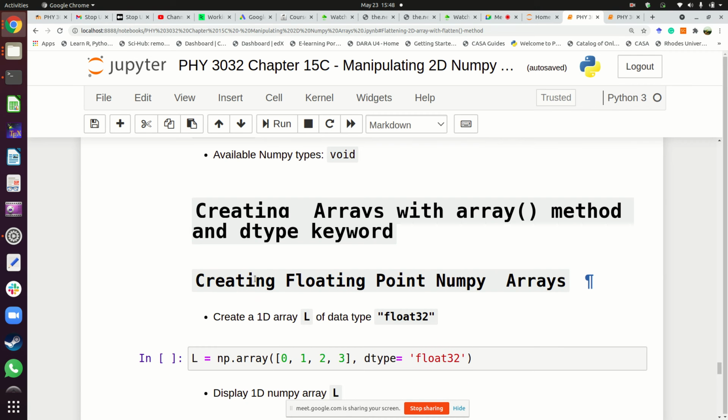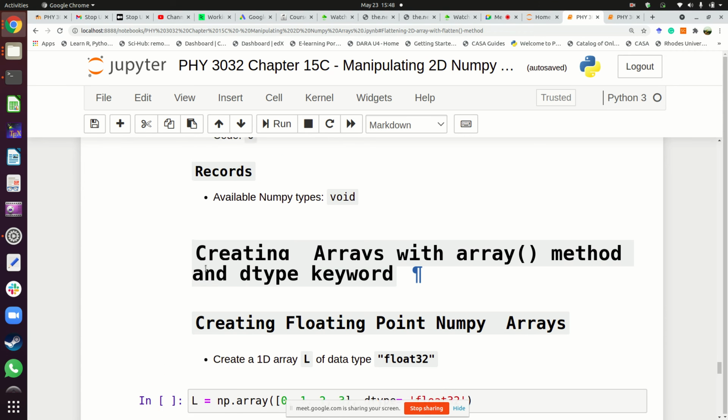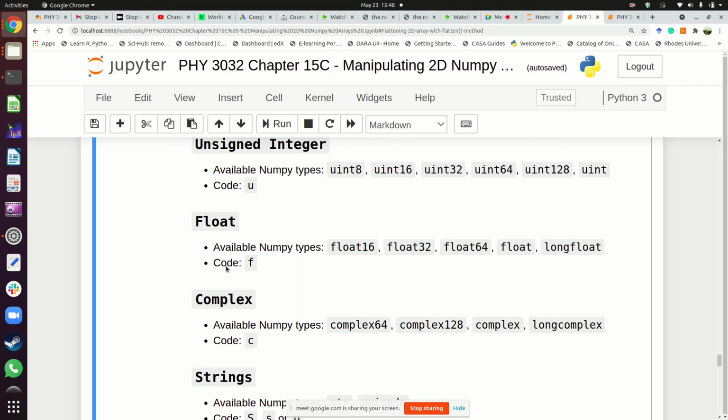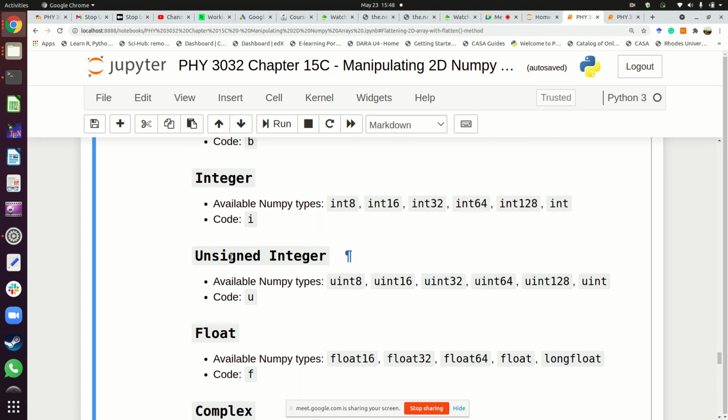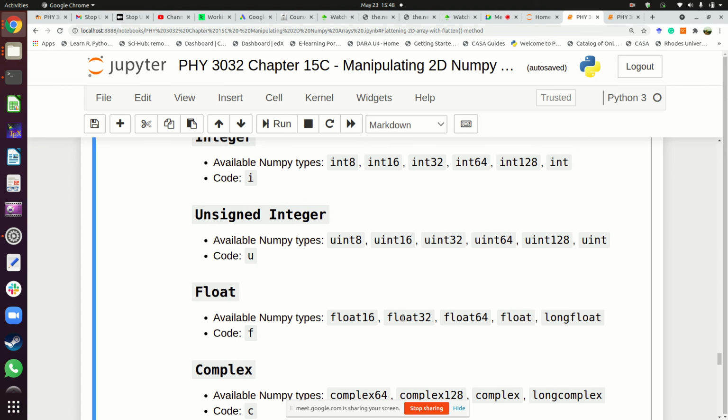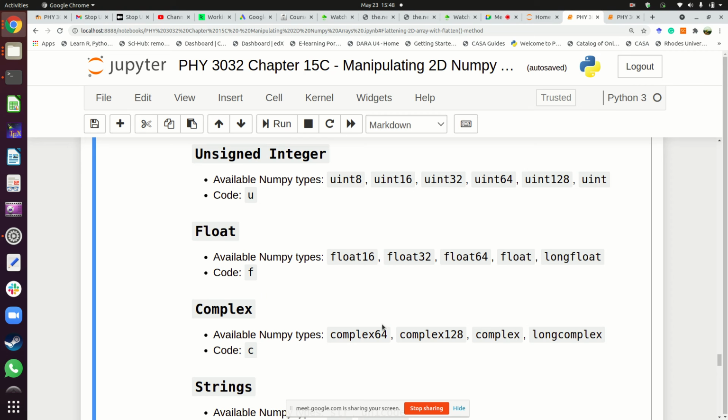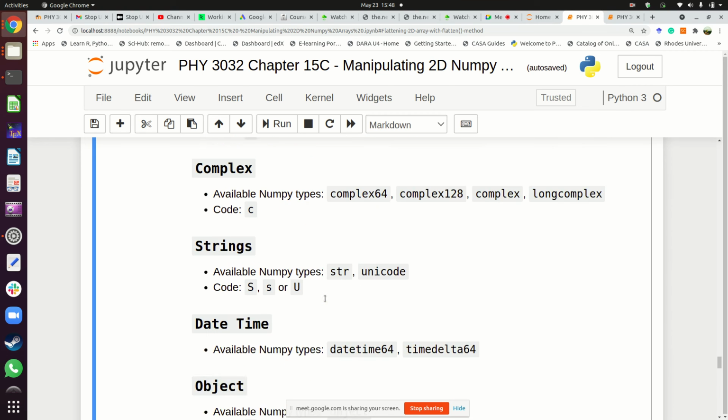Okay, we want to see how to create arrays while taking into account that you want to create a certain type of array. For example, if you want to create an array which contains floats, of course you can be more specific about that. There are different types of floats you can create. As you can see here, there's float16, float32, float64, a float, a long float, and stuff like that. So basically, that's what you can do.